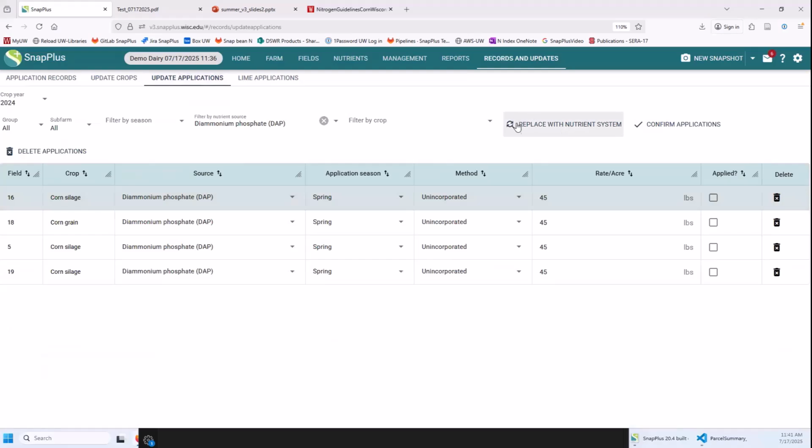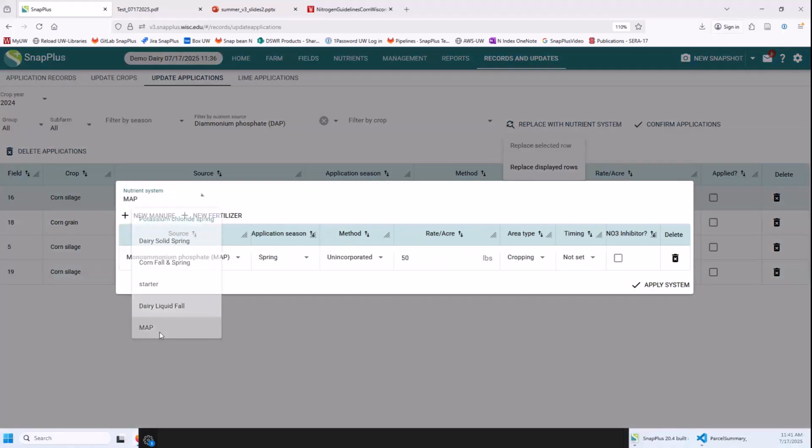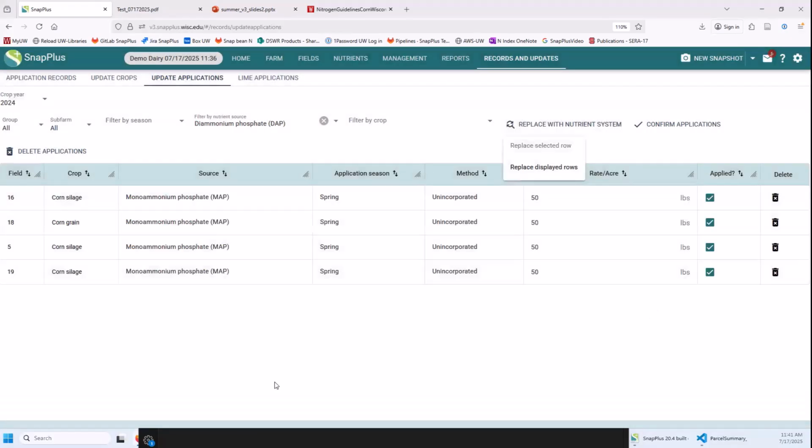One quick way to do that is to use this replace with nutrient system, and I can replace the displayed rows, which means all 4 of these rows, with a system that I've already built. So let's say that I want to replace all 4 DAP applications across those fields with MAP, because that's what I actually spread. So I select my system from the dropdown and click Apply System. And when I do that, all of the details for those applications are updated according to the MAP system. Those 4 are checked as applied.